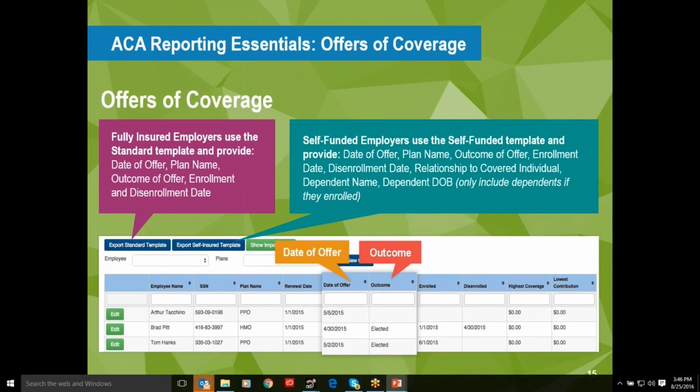And here what we're really doing is we're assigning the date of offer, which for most individuals is going to be their open enrollment date. But for example, your new hires would have a different date of offer, and that would be based on their plan eligibility rules. And we're also recording here the outcome of that offer. Did they elect? Did they waive? And all of this is wrapping up our last data load, and from here we can go into the generation of the IRS forms.